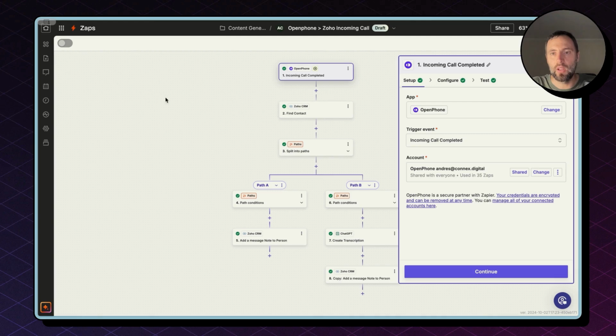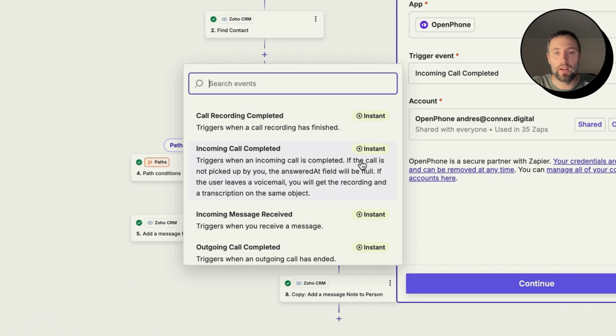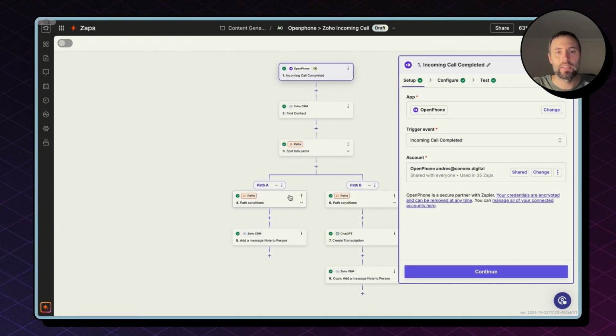So if you go to the OpenPhone app connector and at the trigger level, you may notice this description below. So triggers when an incoming call is completed. If the call is not picked up by you, the answered at field will be null, so there will be no information. If the user leaves a voicemail, you will get the recording and the transcription on the same object. So what I'm doing here with paths is split that logic. So in case we get a voicemail, it will create a different note compared to the one that if you picked up the call.